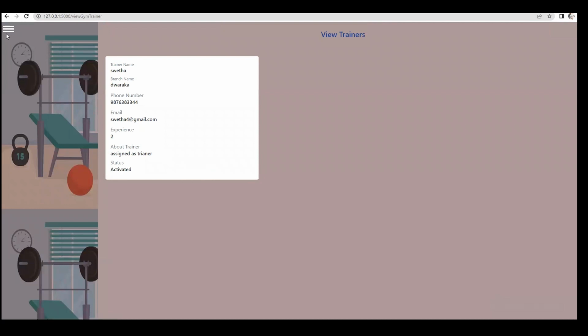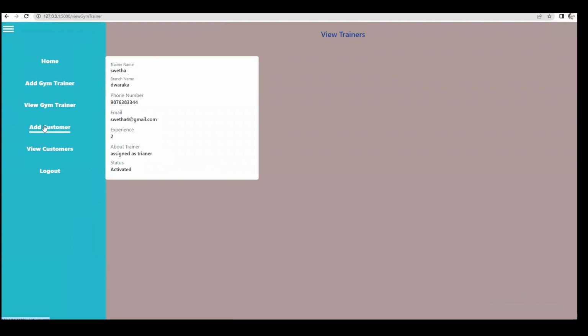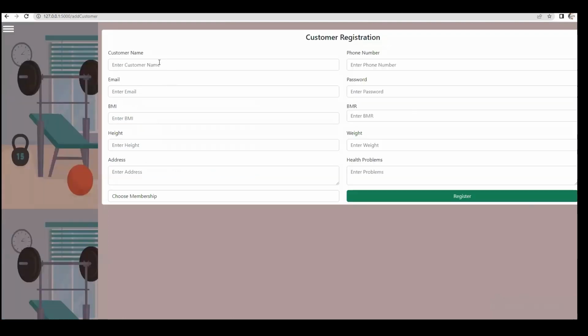After adding the trainer, the branch manager can view the gym trainer and make them active by clicking the activate button. So after activating the gym trainers, the branch manager will add the customers to this particular website, and this is the customer registration form, which is filled by the branch manager. So I'm adding the customer here.